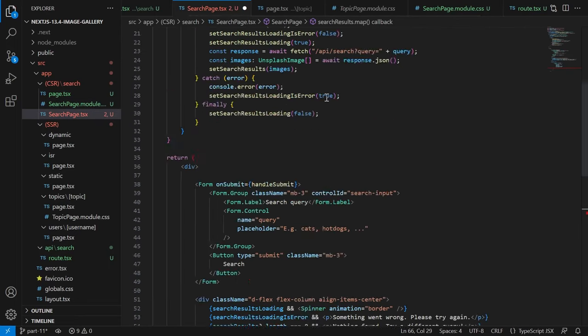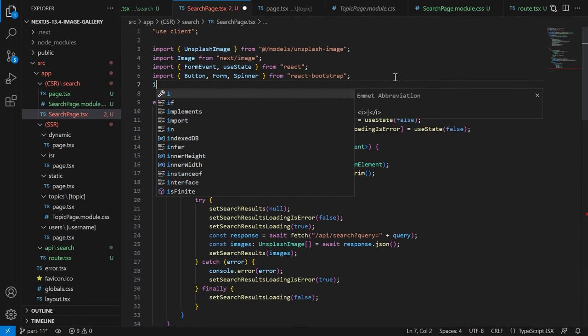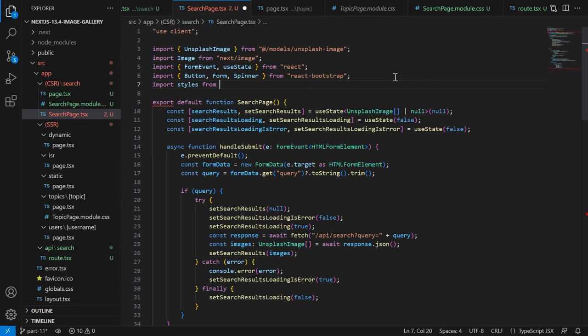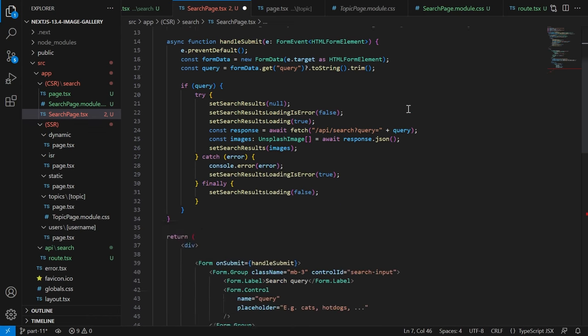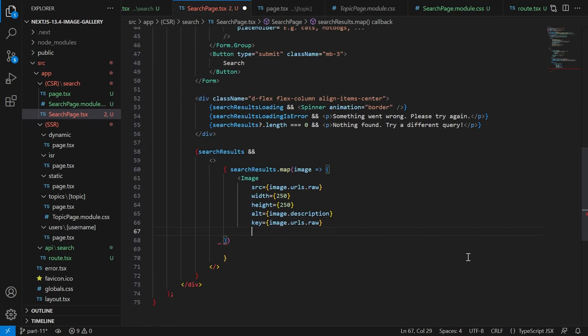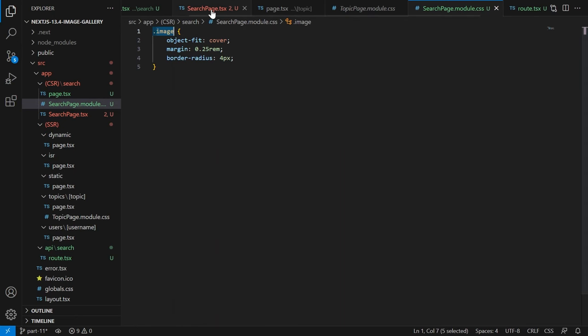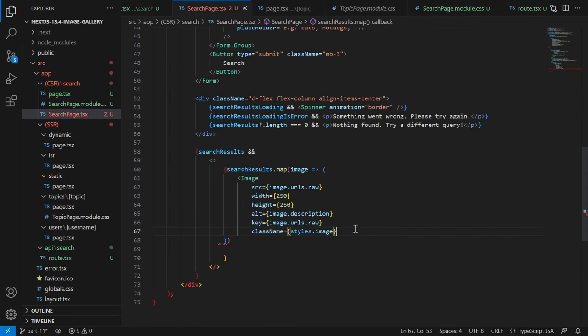So now in the search page, we import this CSS module, import styles from searchpage.module.css, and then down here we use this class on the image, className styles.image, which again is the class that's contained in the CSS module. Then we close this image tag with a slash and a closing angle bracket and align this here properly.